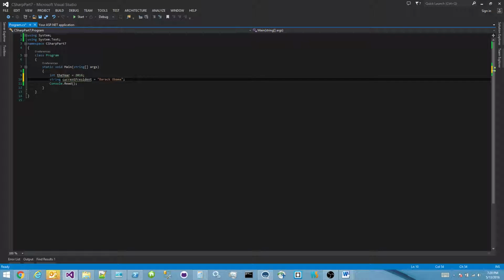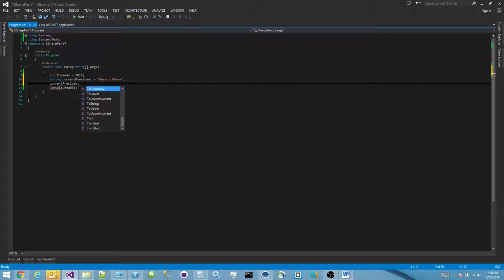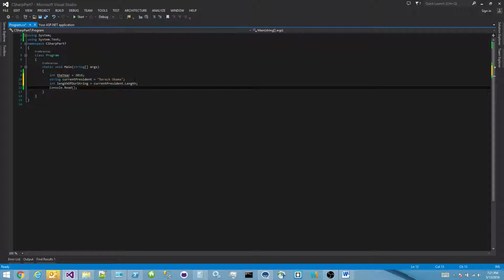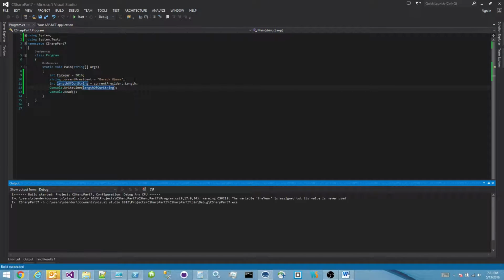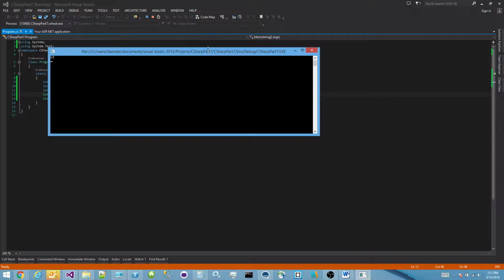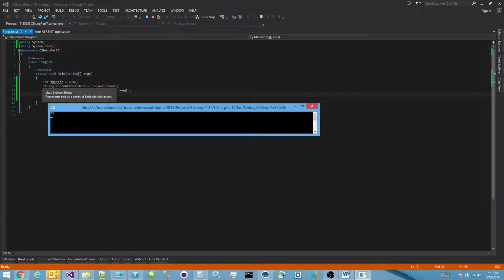And there's a bunch of cool methods that are associated with string. If I typed in current president, press dot, it would go ahead and enumerate all of those methods that you could use. So you could see the length of that. Let's go ahead and save that in a variable, the length of our string. And CW, quick and easy way to do Console.WriteLine, tab tab, pass in the length, Control F5, and there are 12 characters in our string. So 1, 2, 3, 4, 5, 6, 7, 8, 9, 10, 11, 12.